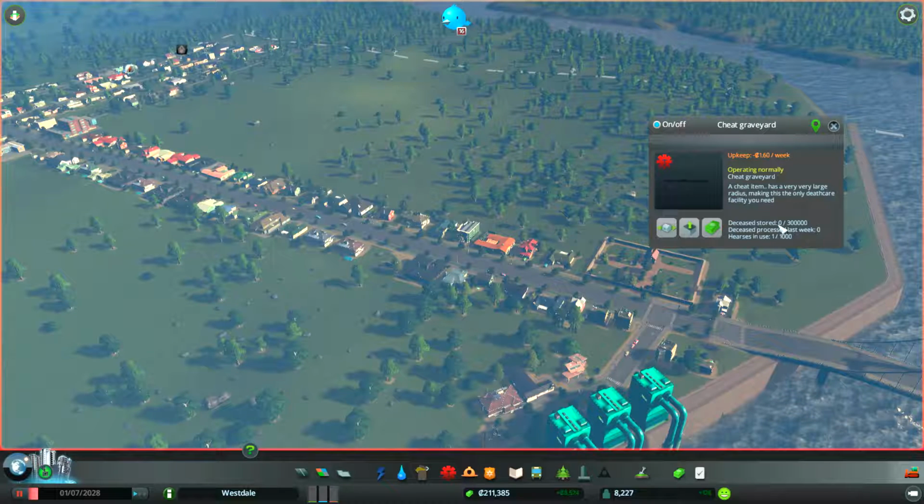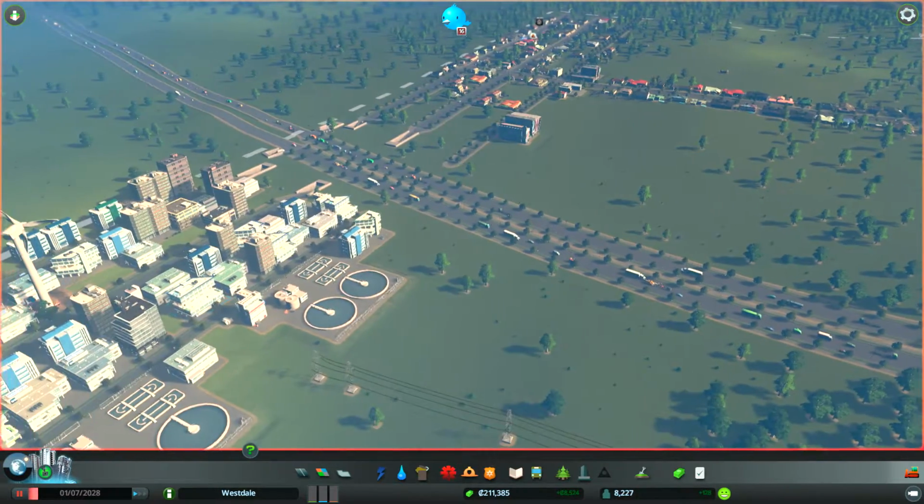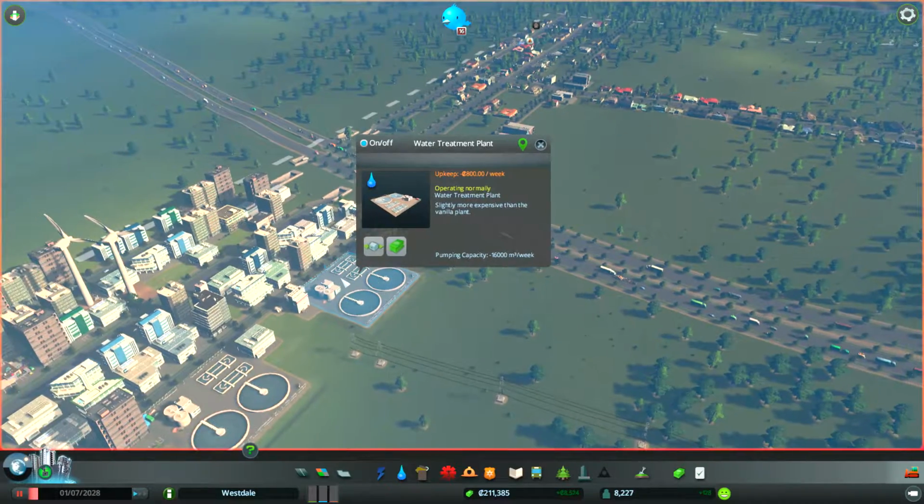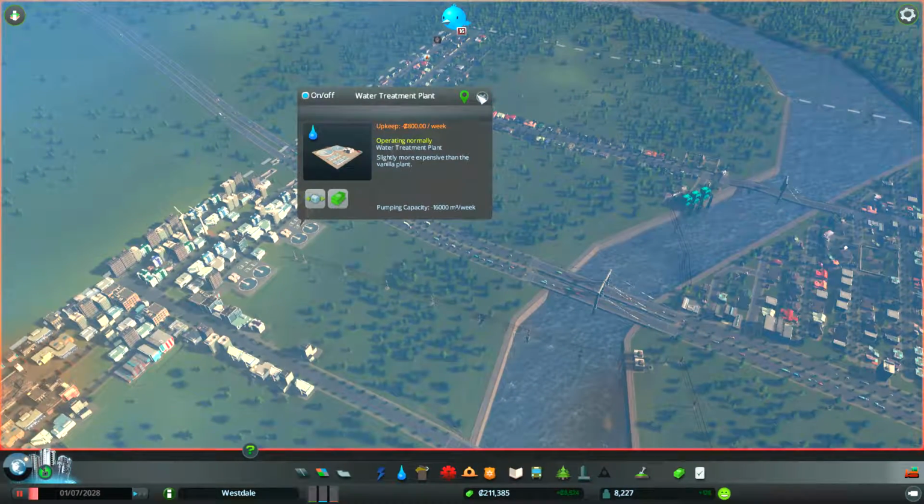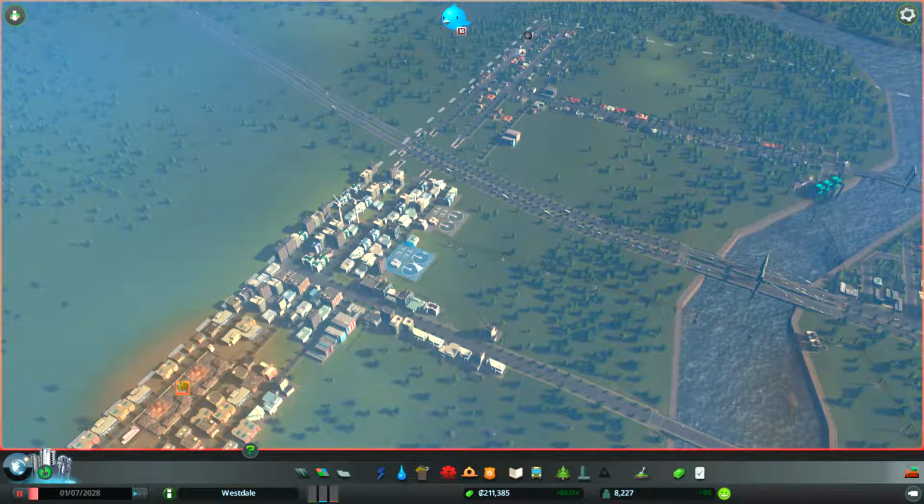It tells you how many deceased are stored, and how many hearses are in use. That's all you'd really be looking at, and the upkeep. This is how much it costs you a week. And this tells you it's operating normally. And this is just a description somebody put in for it. This is my sewage treatment plants. They are not the default ones. The default ones go near the water's edge. They're different.